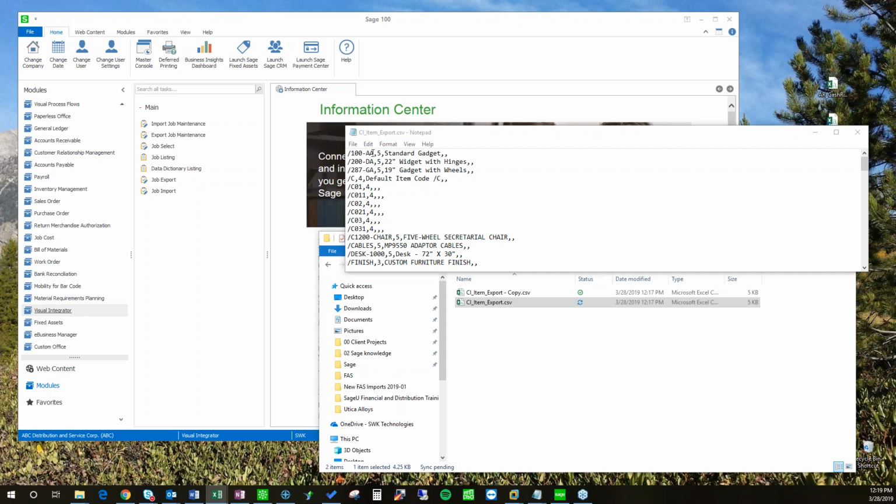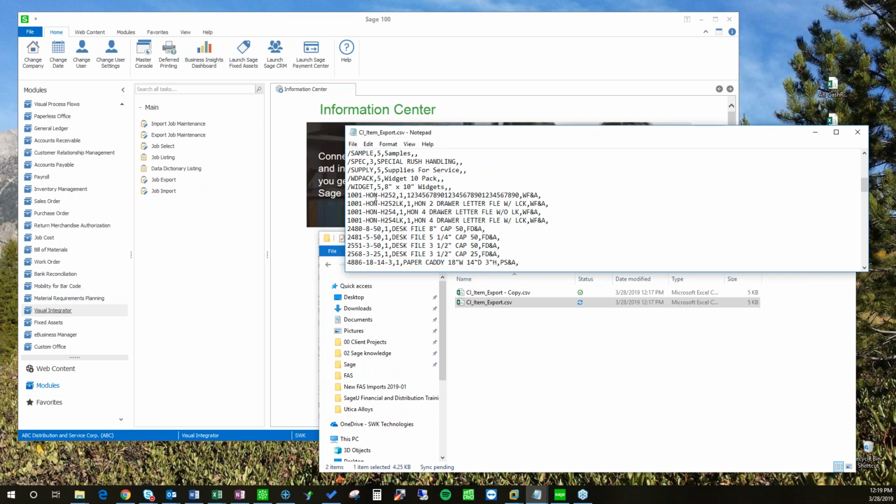So we can see column 1 is our item number, then our item type, and then our item description. And our product line is on the end. You can see a lot of these are miscellaneous items at the top. Then we've got our product line at the end. In this case, this was furniture and accessories, I believe, in this test company.